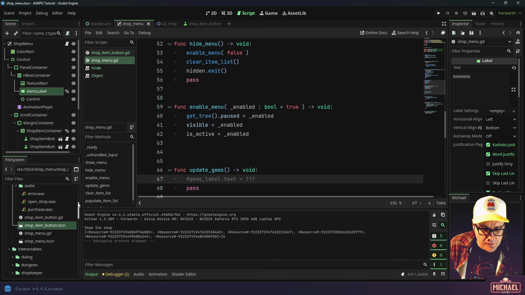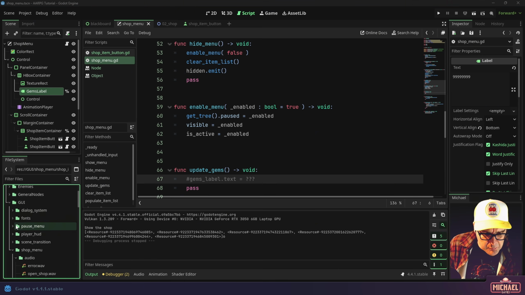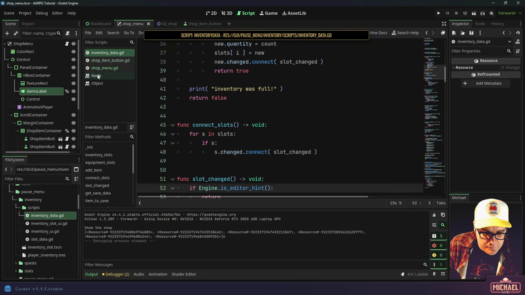Now, this was created a long, long time ago in a galaxy far, far away, I guess. And I believe, let's see, where do we have that script? It's actually in our pause menu, if I remember. Probably not the best place for it, but that's where it is. So pause menu, inventory, I guess because our inventory is in there. So we've got a script. What we want is this InventoryData script, okay?